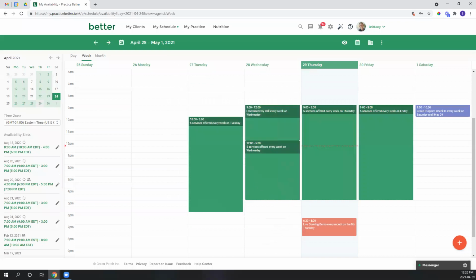Can you click and drag time slots? Yes. So you can highlight all of them like that.